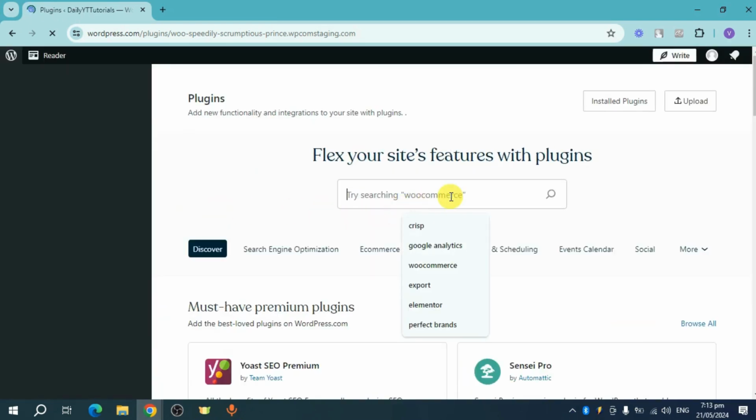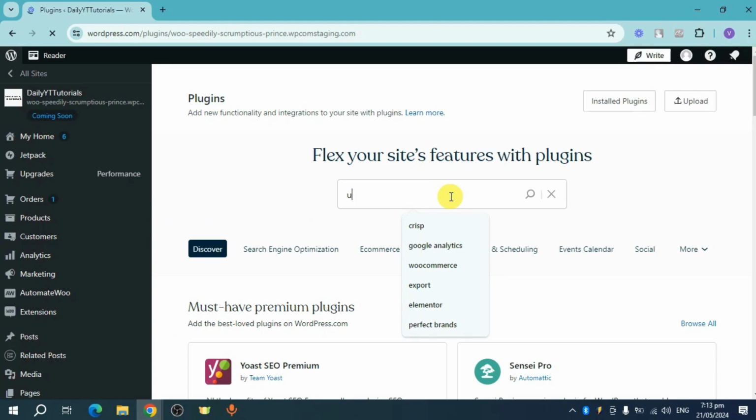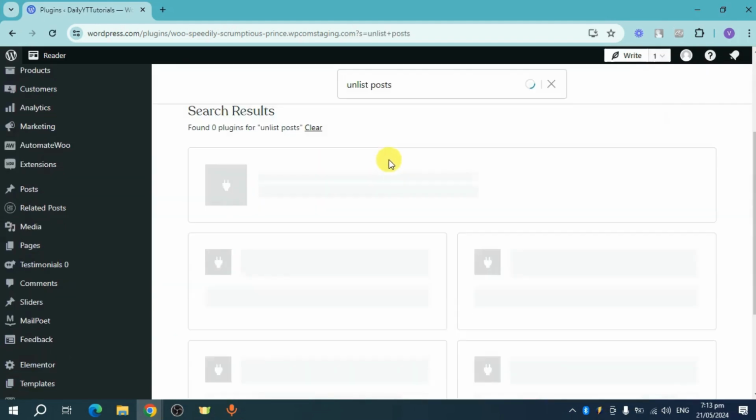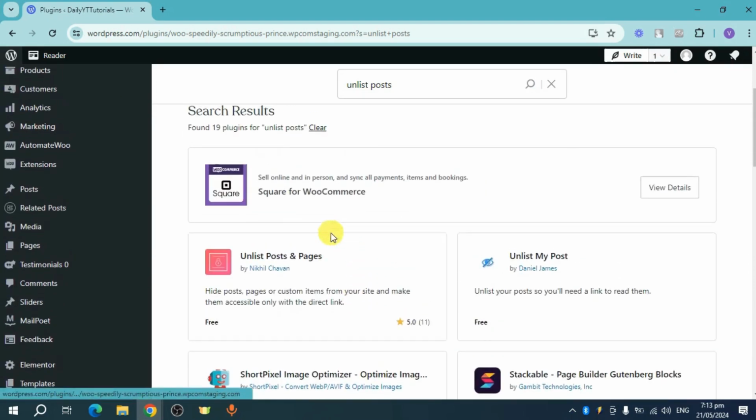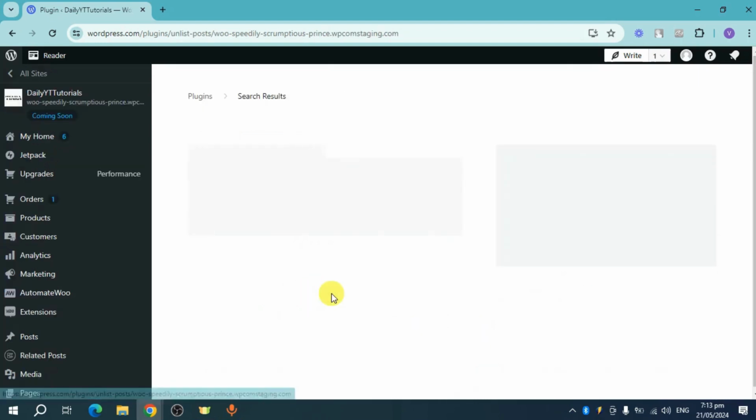So let's try to search in here for List Post. And then once you have clicked on it, you should be able to see some search results. Let's install this List Post by Nikhil Kavan. So click on this one.